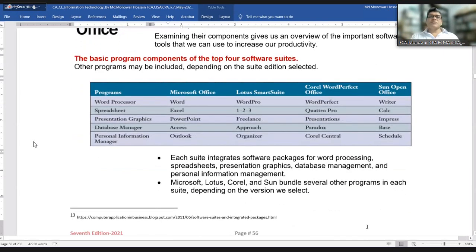The basic program components of the top four suites are here. For the word processor, we have MS Word in Microsoft Office, and Lotus calls it WordPro. For the spreadsheet, in Microsoft we know Excel, but Lotus has 1-2-3. PowerPoint is the graphics program; Microsoft calls it PowerPoint, and Lotus calls it Freelance.